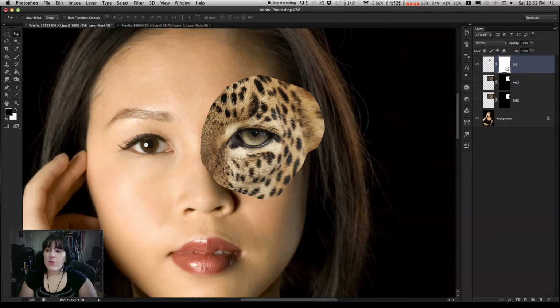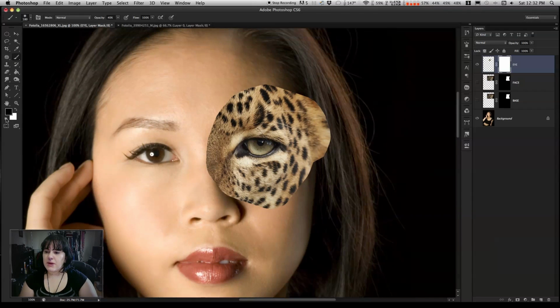We're going to leave it on white and go to our paintbrush tool. Make sure that we're using black. You can always click this little button right here to go to your defaults and click the arrows to switch between foreground and background. We're going to make sure our foreground is black. Go to our brush menus.